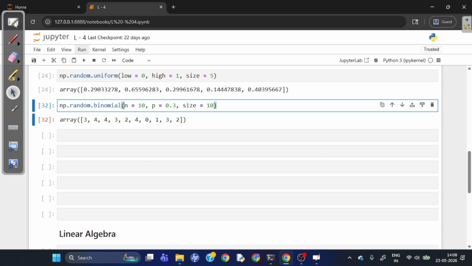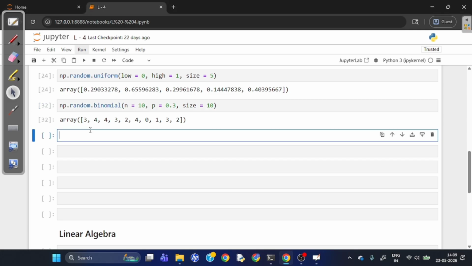So further we can explore np.random.exponential. Here we have to pass the scale, and say I'm going to write 1 by 3.